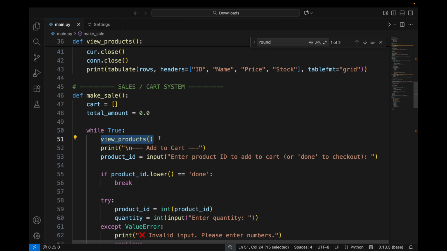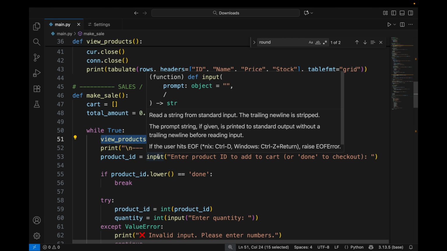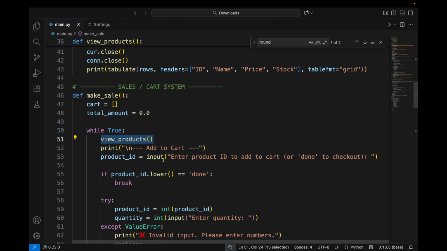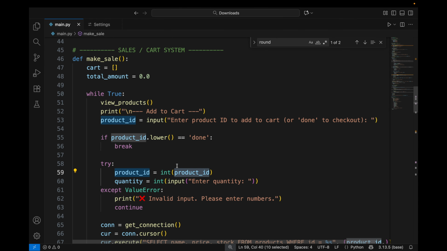Once it is shown, I get the product ID as input. The user can enter a variable like 'done', so it doesn't go back to the cart again and again; it closes the deal. The user will select the product ID, and then we check that the product ID is an integer only, not a floating point. So I'm checking that I get an integer, and I'm also getting the quantity of the product.